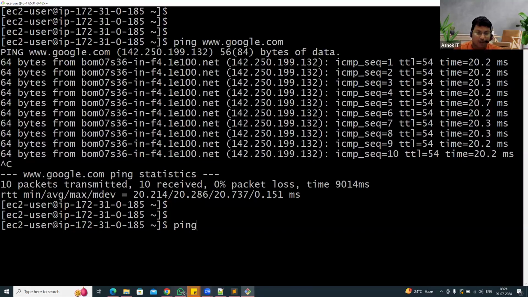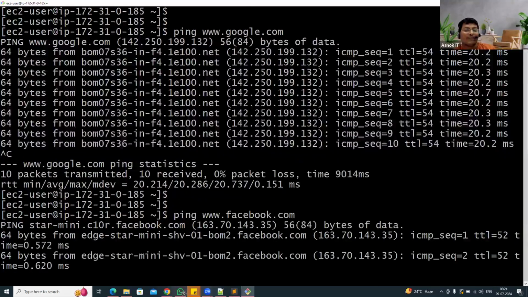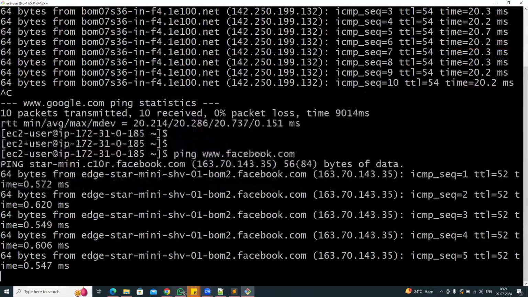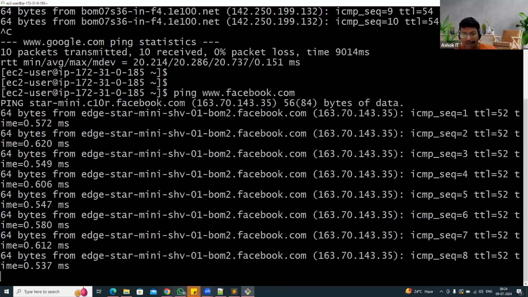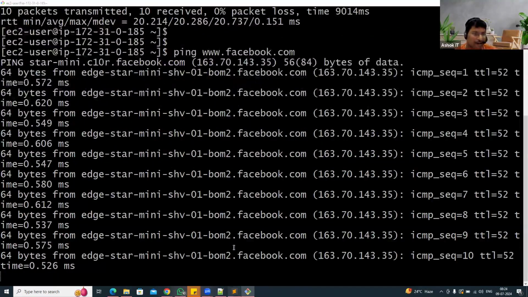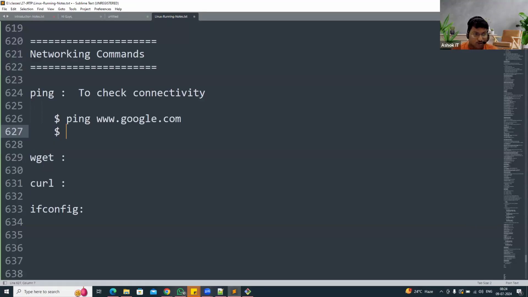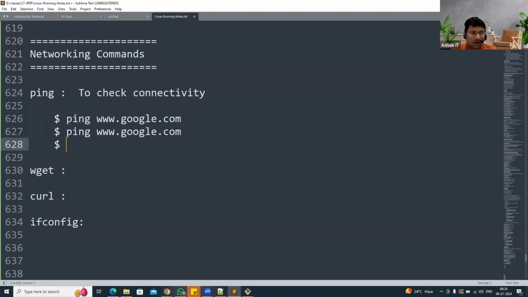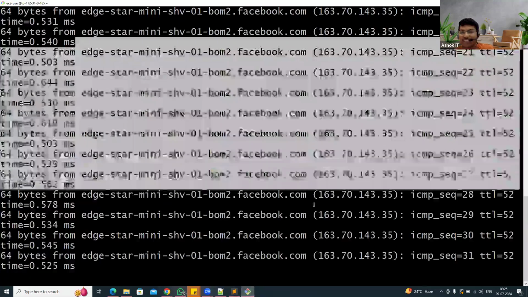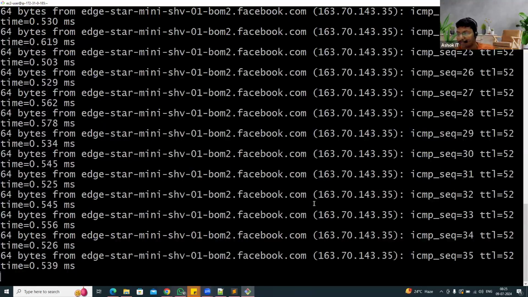Similarly, let me ping Facebook also. Ping www.facebook.com. Am I able to ping Facebook also? Yes, sir. Yes, that means we are able to connect from our server to their server. You can use the ping command with an IP address also. Tomorrow, if you have a Docker server available and I want to check whether my Docker server is working or not, then what will I do? I will ping that IP address, something like 192.168.1.20. If I get a response like this, that means that server is up and running.